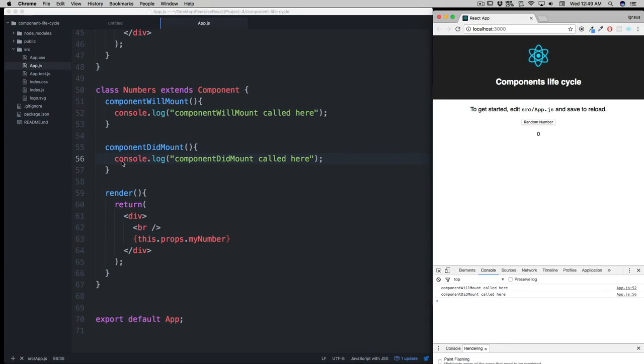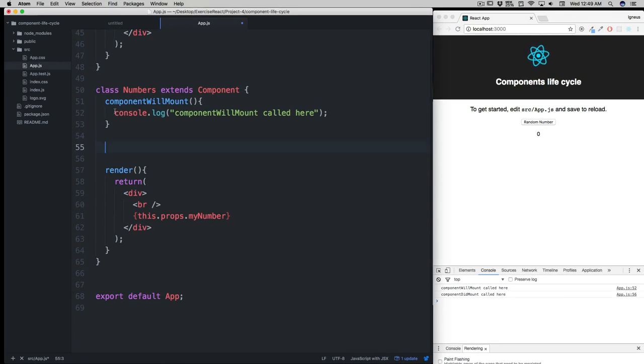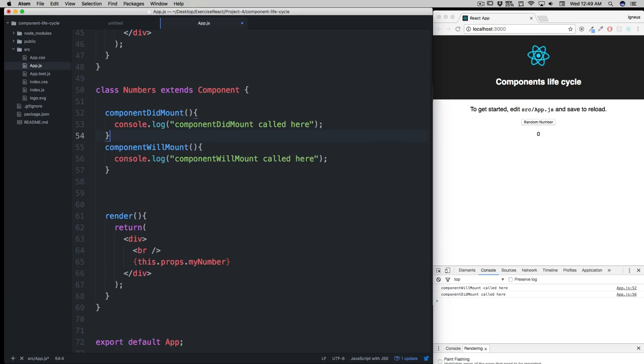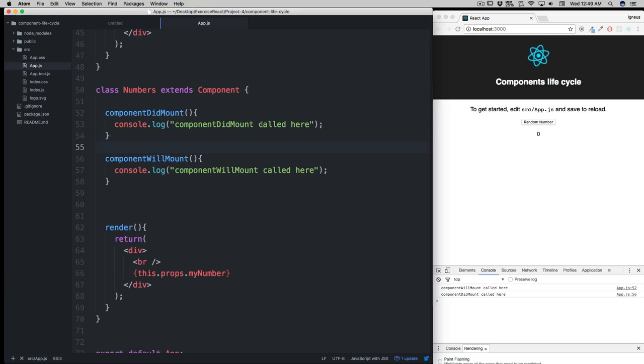Now it's not a matter of things like I have written it afterwards. It's not. I can cut that, and I can just write it before, and let me just write that. And notice as I save this and reload my app, still component will mount is called first and component did mount is called after that. So it's not a matter where I write them. This is the order in which the framework is designed, and that is how it is being called.